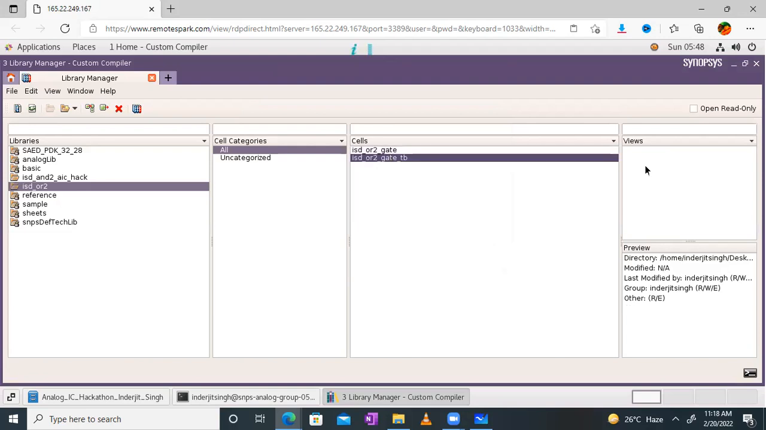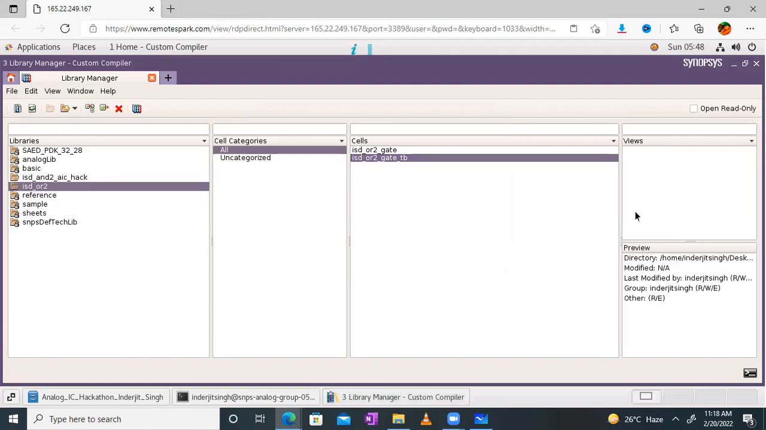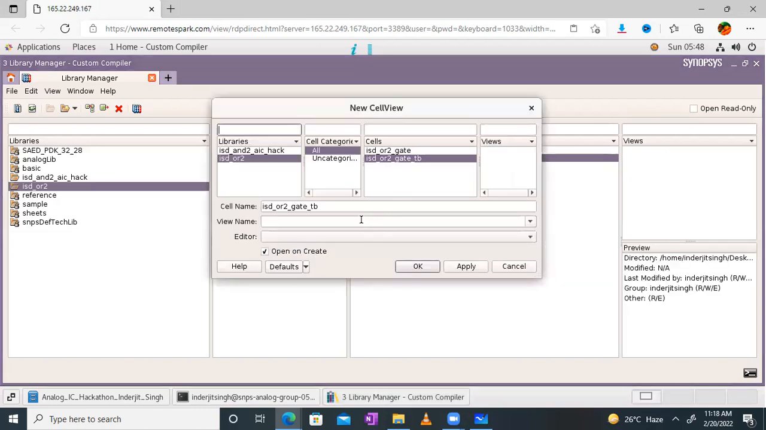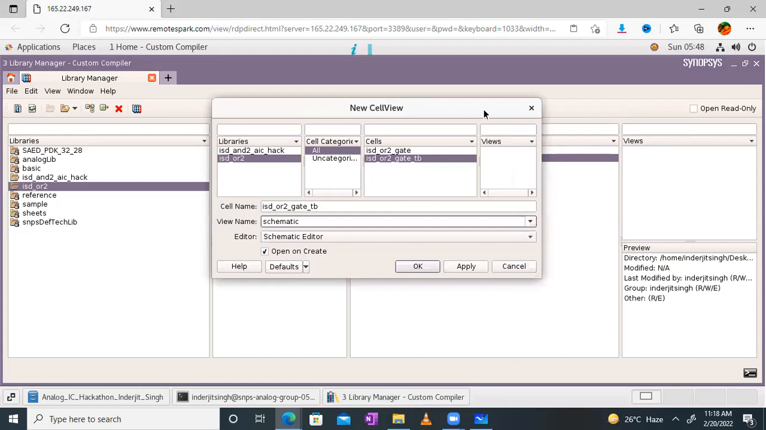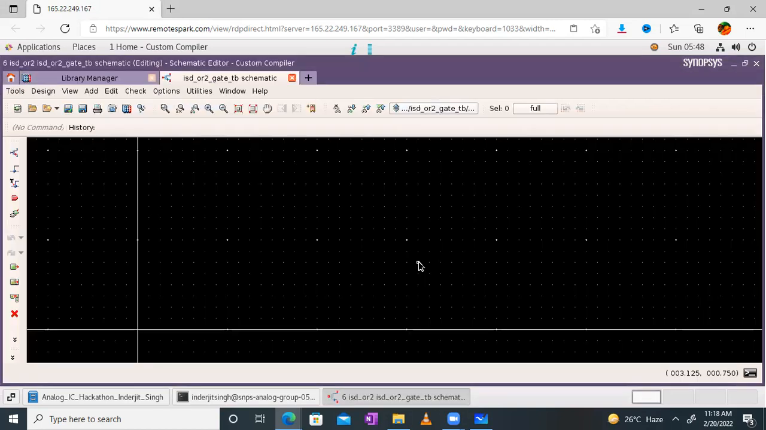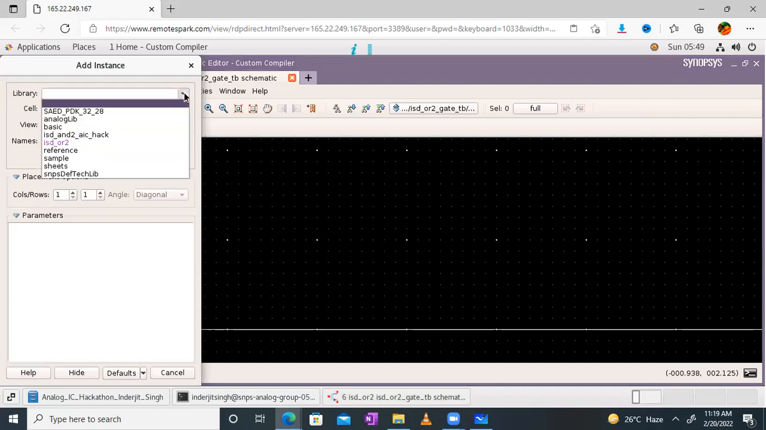Let me create the view for it. So for this, I will be creating new, and the view will be schematic. And the schematic editor will open. So the moment I click on it, the schematic editor gets open. Now from here, I will add the instances. I have to select the library. So I have to use that symbol which we have created.